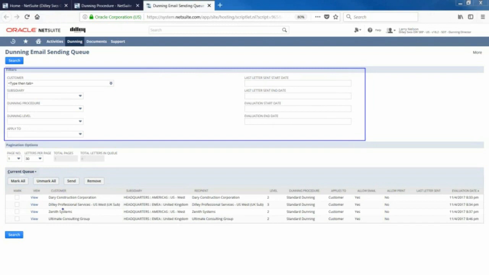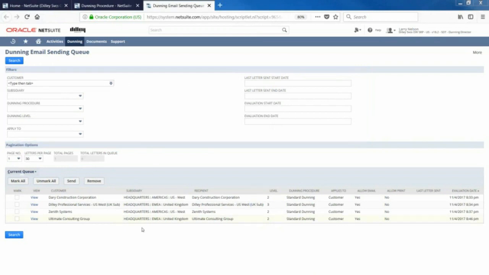Now you can see we've got 4 different customers here, and we've got our recipients, and we can also see what Dunning level they are at currently. A few of them are at level 2, and one of them is at level 3. So what we're going to do is choose our customer and click on Send. Ultimate Consulting Group will then receive a Dunning letter with the level 2 verbiage based on their overdue invoices.